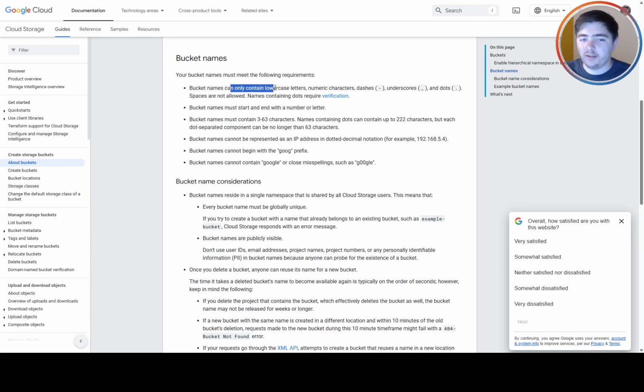So here are the rules for bucket naming. Bucket names can only contain lowercase letters, have to start and end with a number or letter, have to contain between 3 to 63 characters unless you're using dots specified up here, in which case it can contain up to 222 as long as those sectioned off are no longer than 63 characters, cannot represent an IP address, cannot begin with the Google prefix, and cannot contain the word Google or close misspellings, such as G00GLE.